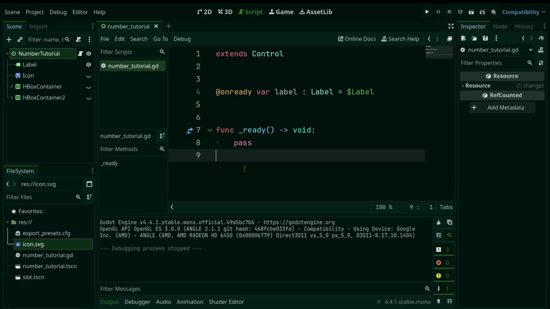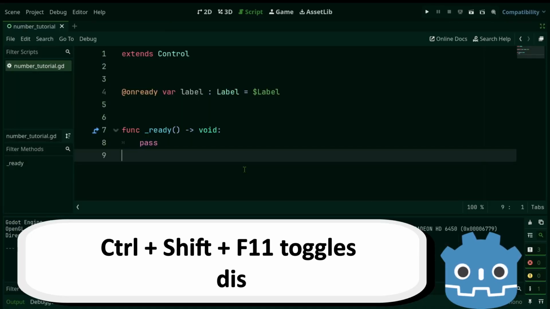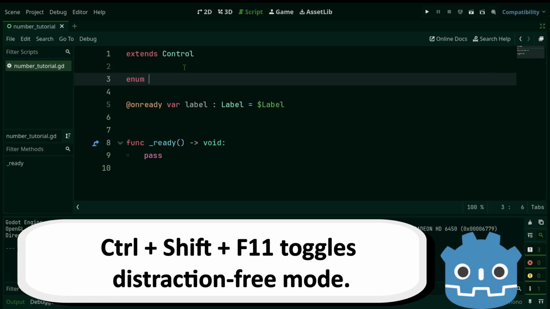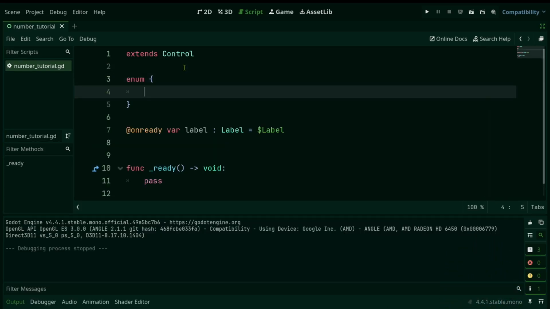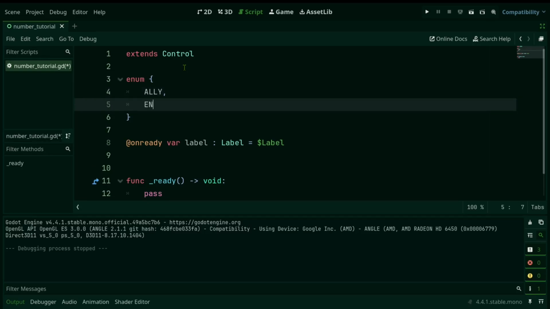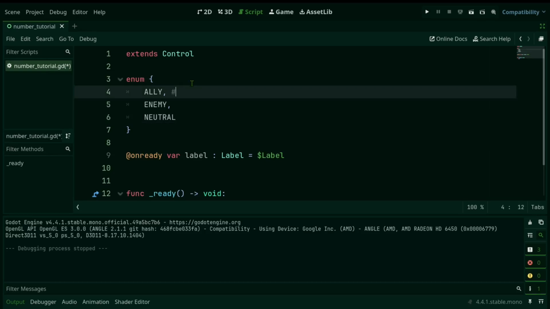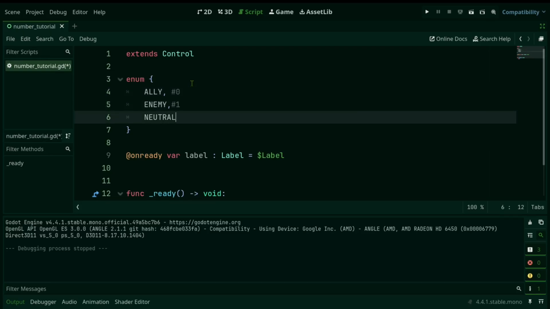Hello, today we'll talk about enums. An enum is a set of constants. Each constant is an integer number that starts from 0. So we have 0, 1, and 2.